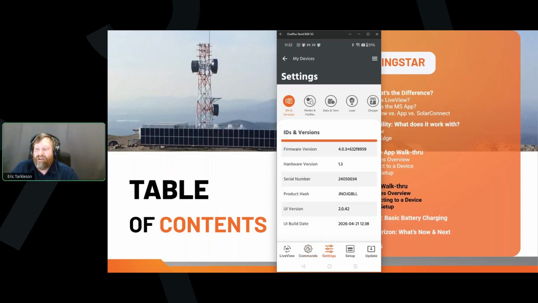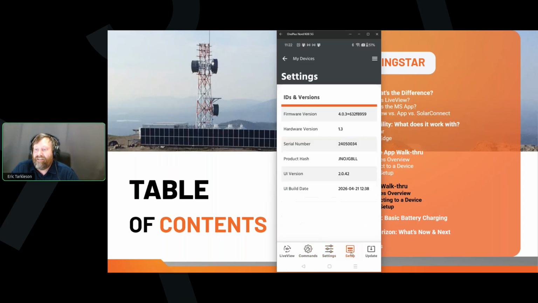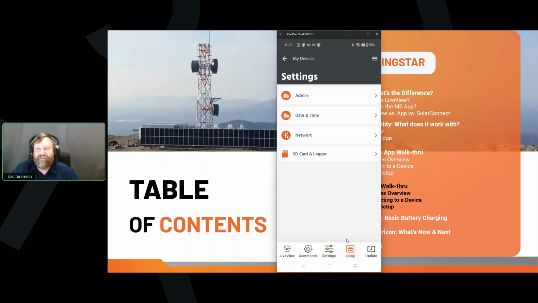You can go into settings to see all the settings, very similar to what we showed you before. And same thing for setup. You can see this is virtually identical. You can change your admin password, your date and time, go into network settings to enable SolarConnect or to turn off DHCP and set up your networking settings.